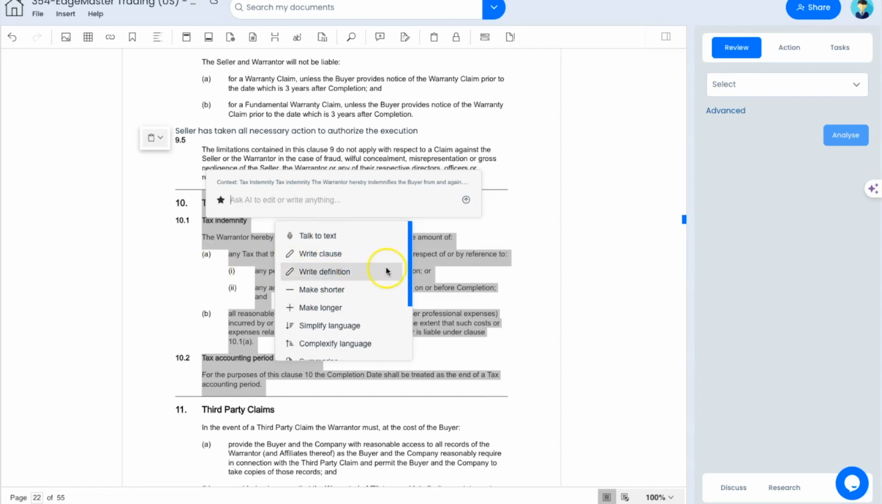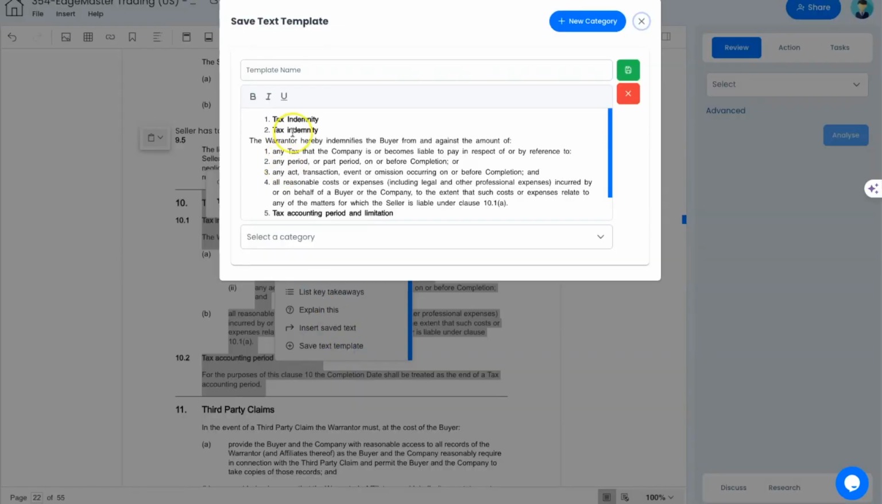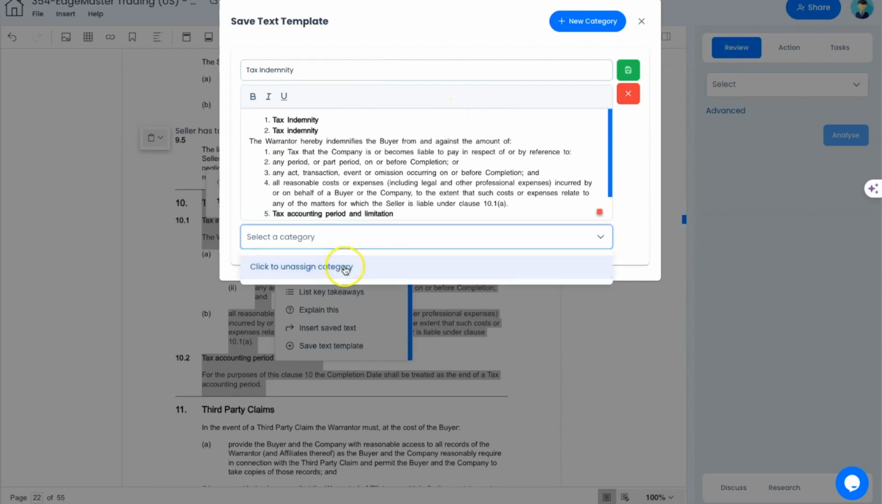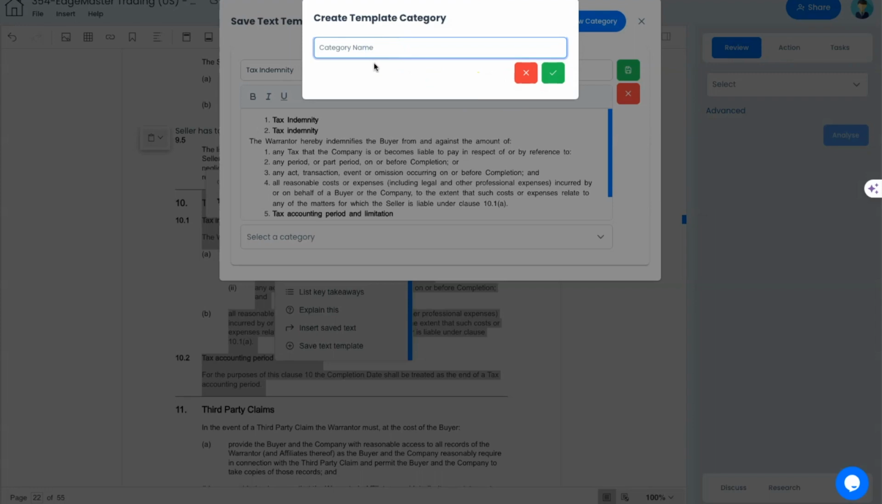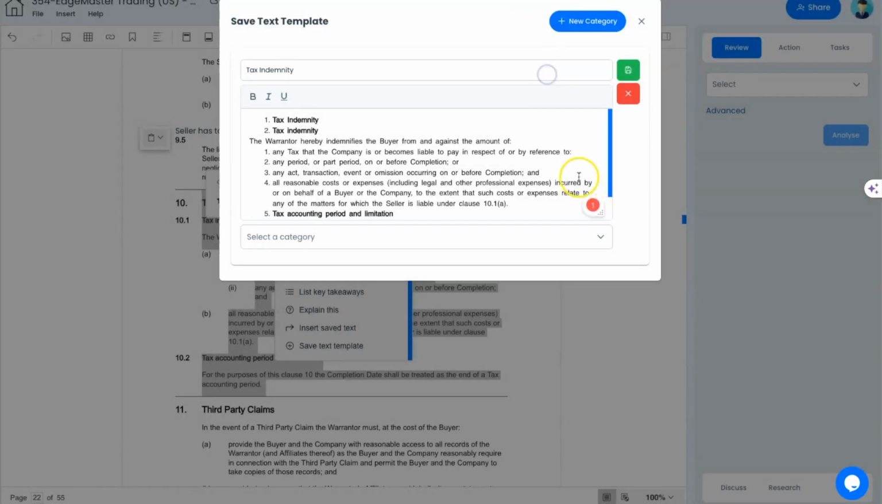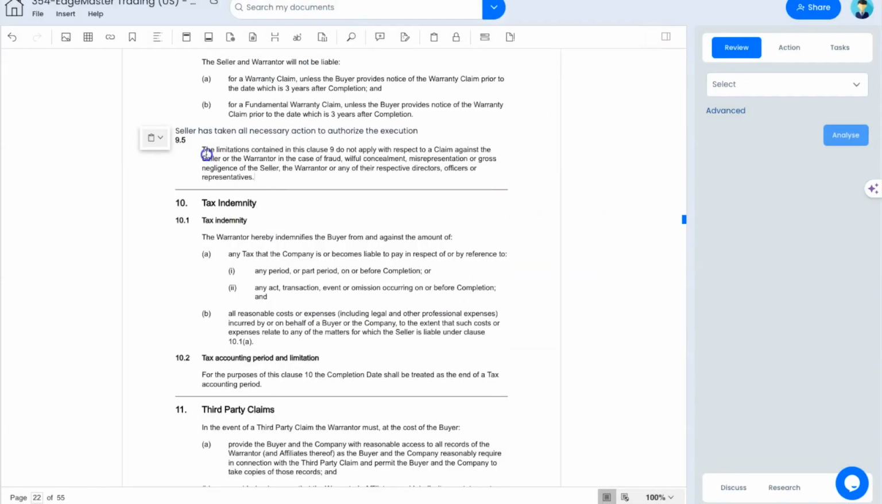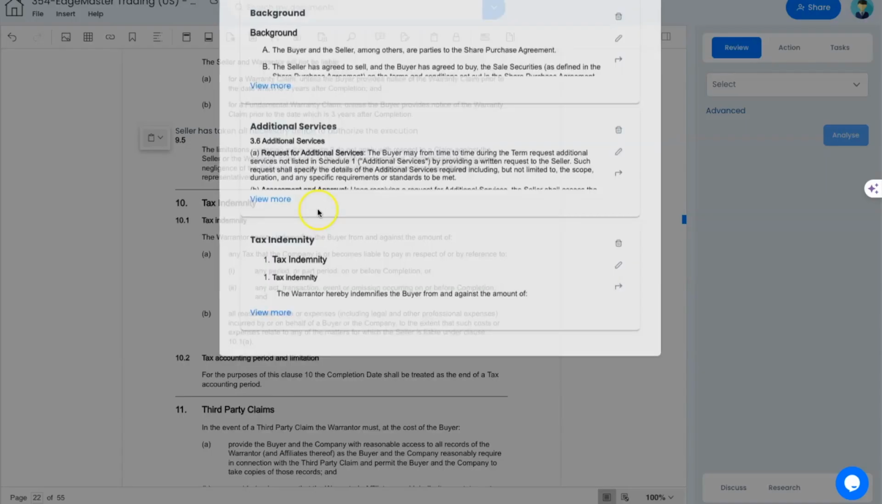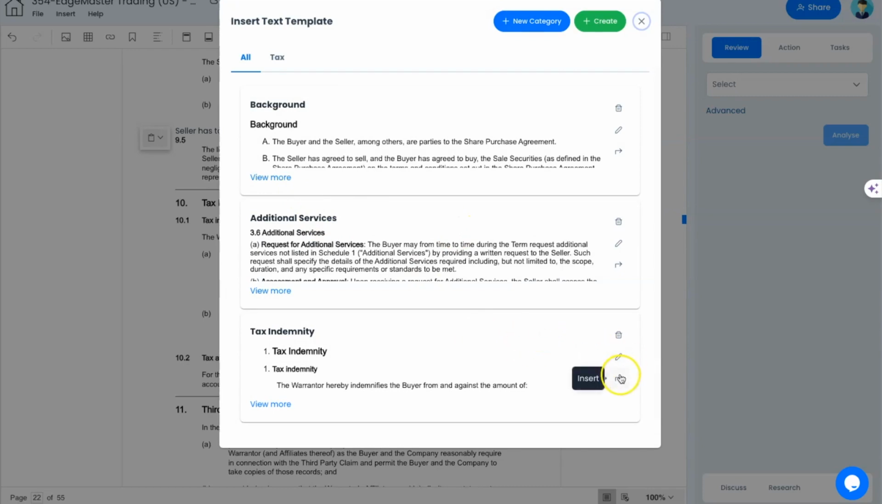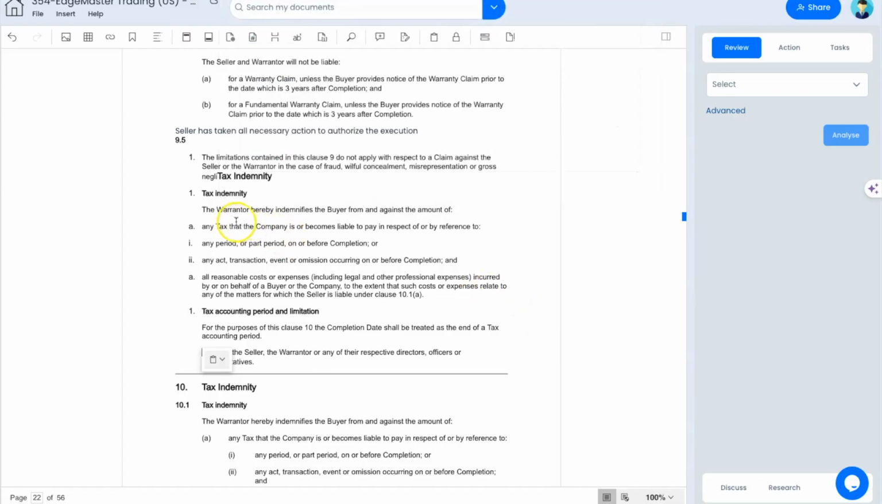Again, if you wanted to build up your library with good clauses, you could come down here, go save template. What was this? Tax indemnity. Make it tax indemnity. We can create a category. For example, let's create a category and call this, I don't know, let's just call it tax, right? Things that are related to tax, and we can select it, save it in that category. So now you have the ability to highlight anything, or even just right click here, insert save text, find your indemnity one, and boom, we've inserted it there.